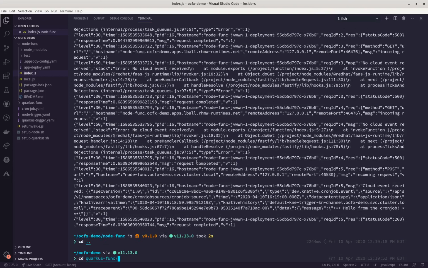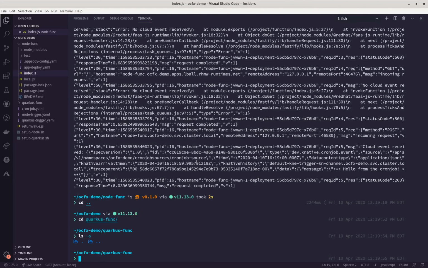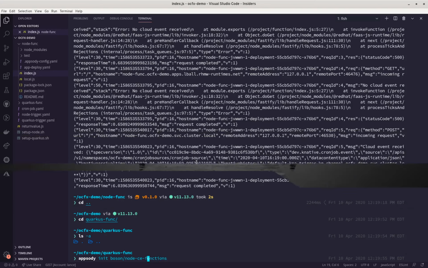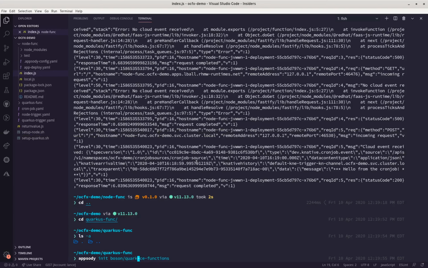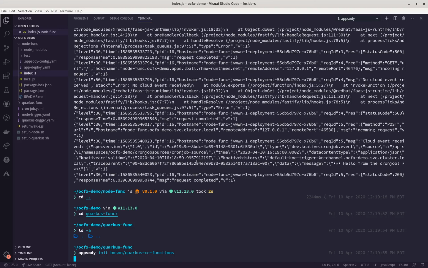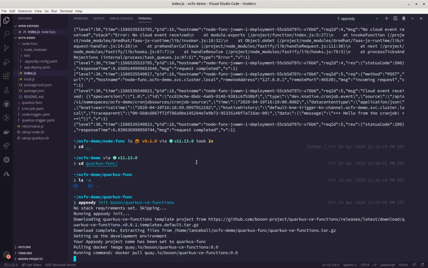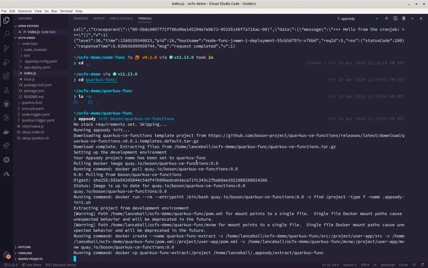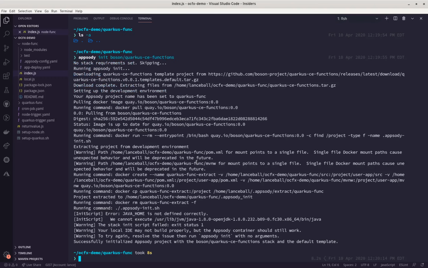So I've got a directory here, Quarkus func, and I believe it should be empty. Yes. I'm going to use the Appsody command line again, but this time I'm going to create a Quarkus application, and it's just going to generate a template again. And then I can do Appsody build, same thing. And again, I could run this locally if I want to. That's the sort of day-to-day developer experience, just running this thing locally.